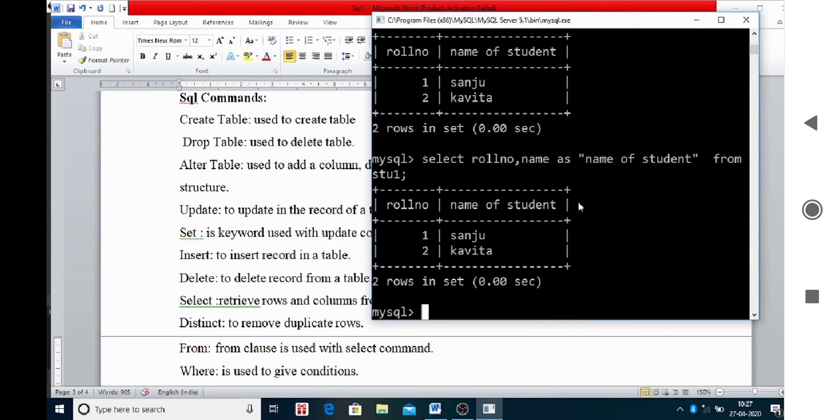You can see, so this is your records: insert, delete, select. Now the distinct keyword. The distinct keyword means to remove duplicates. Distinct means you are removing duplicate rows. For example, let me change the database.